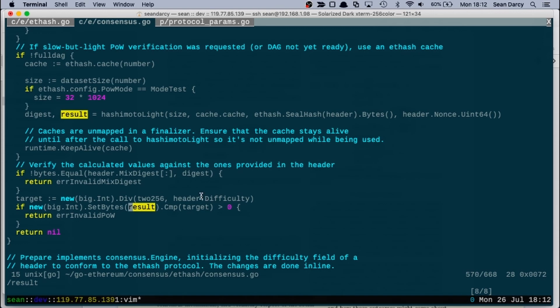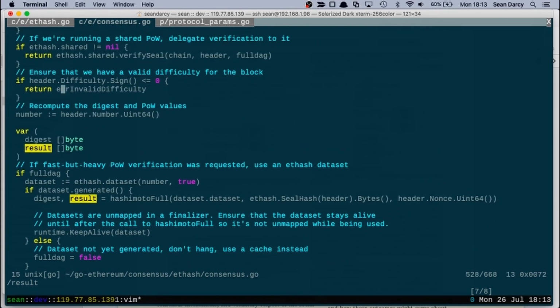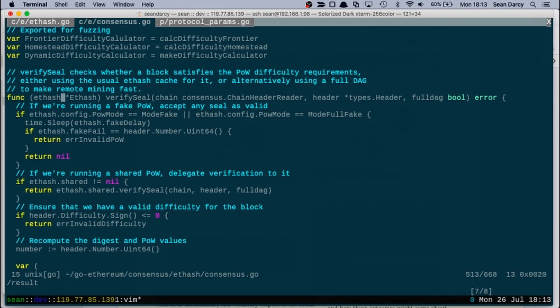So we've checked the header previously to make sure its difficulty was high enough, and now we look at this result and make sure it's lower than that difficulty. And then this digest should also be stored in the block. So we need to look at the header mixed digest and compare it versus what we calculated the digest to be. Cool. So that is literally just recalculating the hash and making sure the nonce is right.